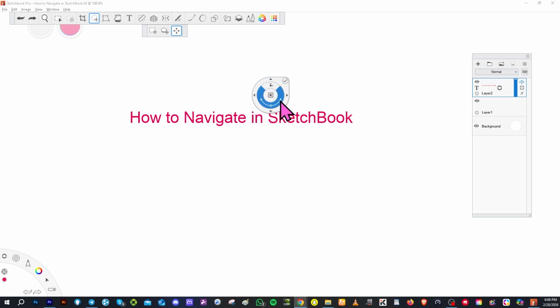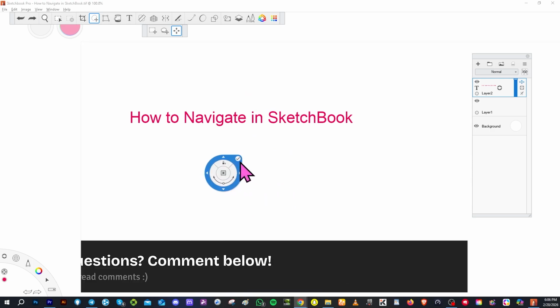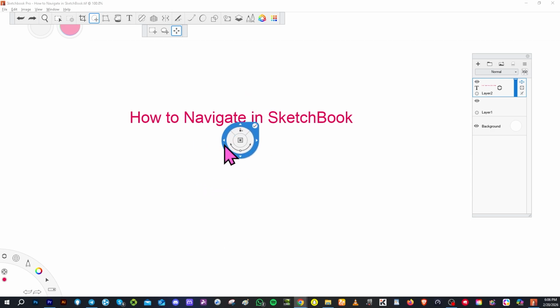Now, the first thing that you need to do is go to your canvas, and you will see that there is a mouse wheel right here. This is only applicable if you're using the desktop, because on your tablet or mobile device, there's the pinch gesture.